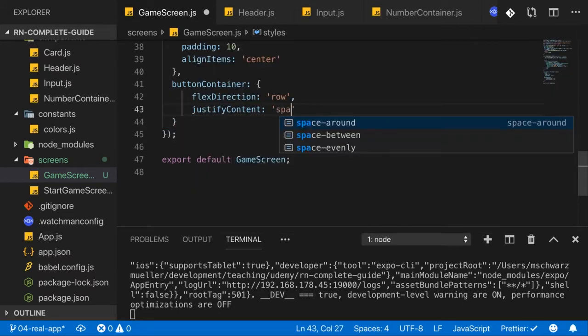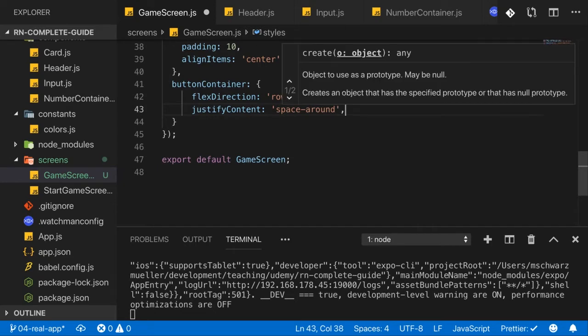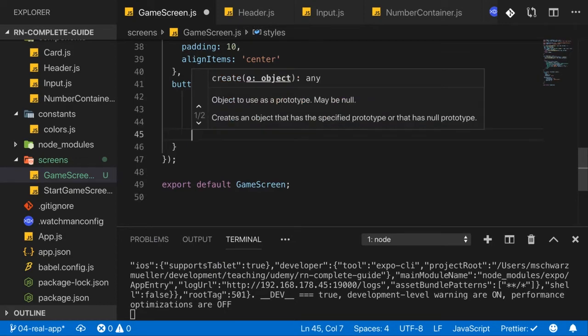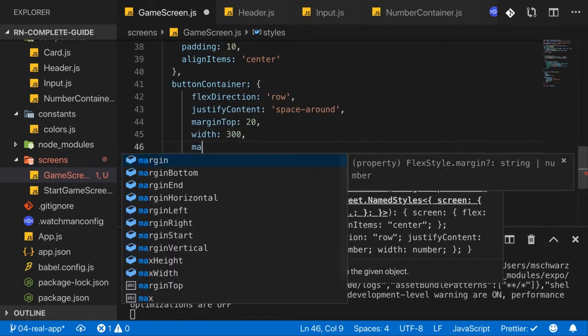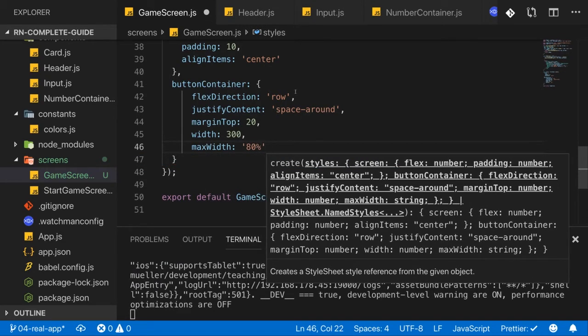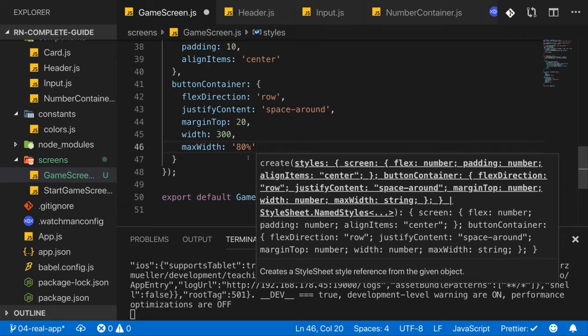Justify content with space around maybe to have the free space around the buttons on the left and right equally distributed. And also add a margin top of 20 so that this card with our buttons isn't sitting directly next to the guessed number, but there is some spacing in between. And also maybe give this a width of 300 and a max width of 80% to make sure that this can never exceed the boundaries of the parent view.